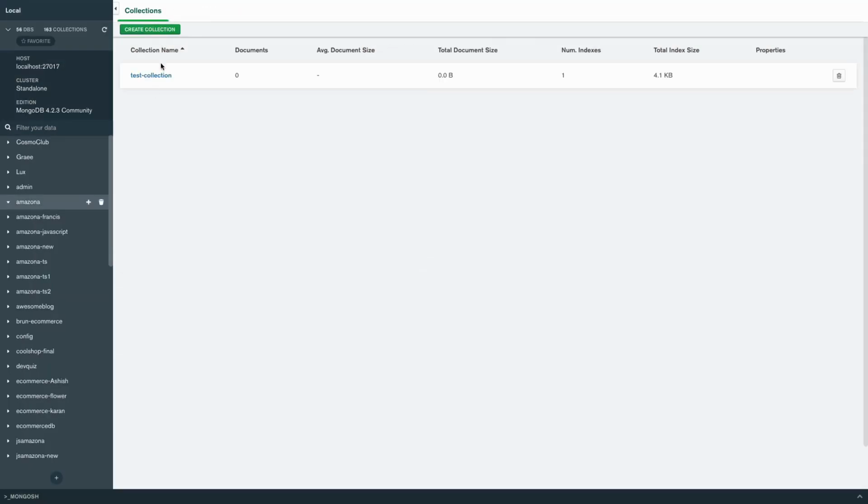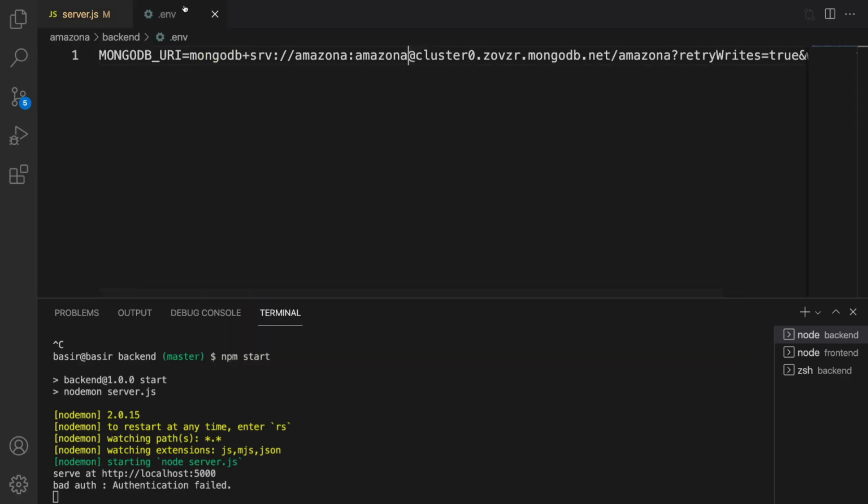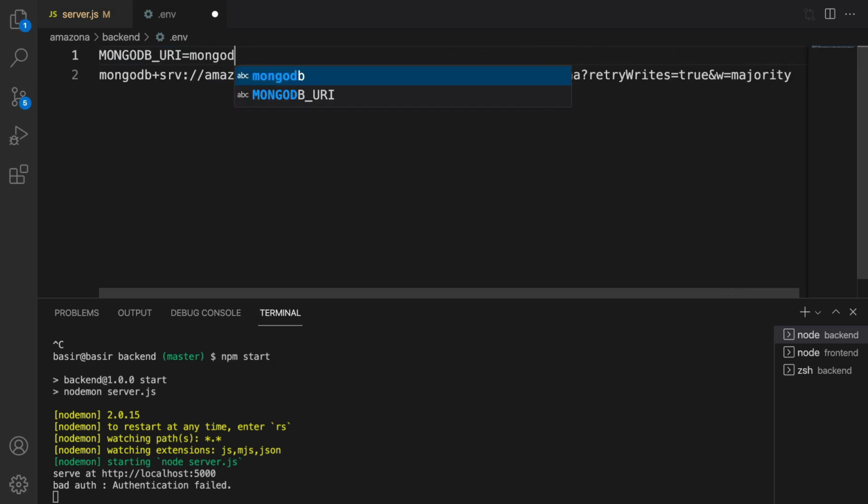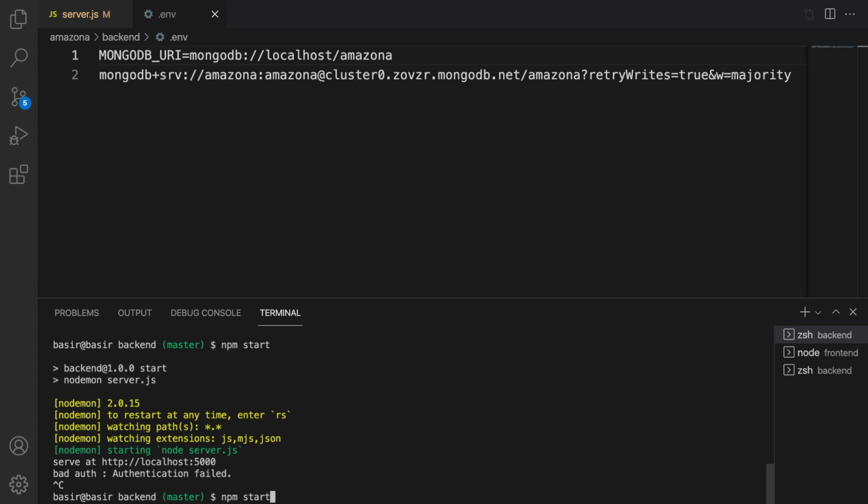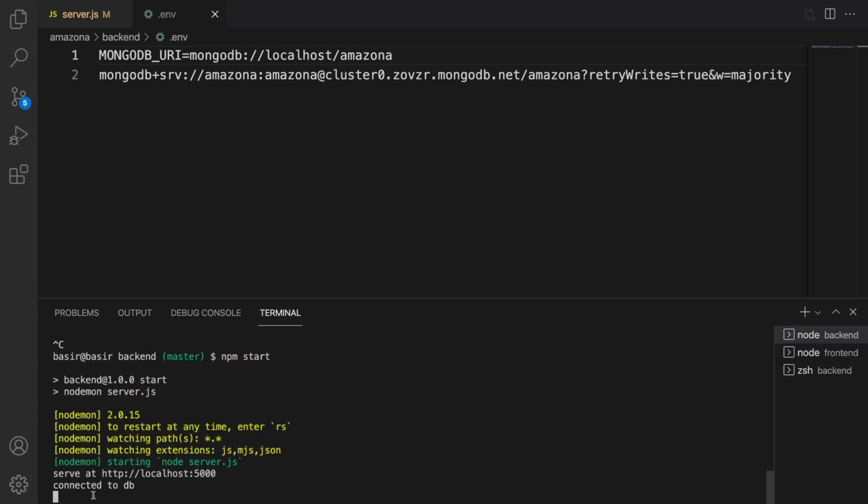As you see, I have this database Amazona here, and to connect to this database, go to the .env file and change this to mongodb://localhost/Amazona. Save the file, stop the project, and run it again. As you see, it works.